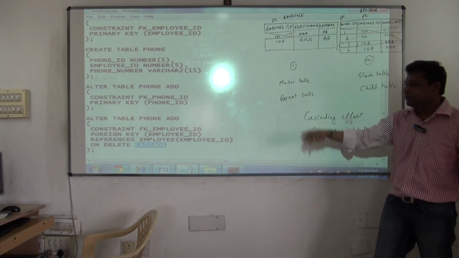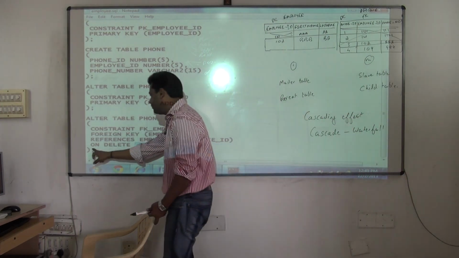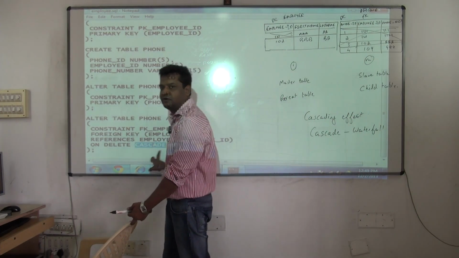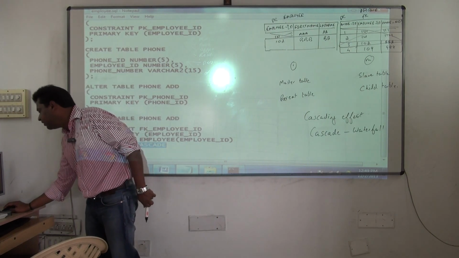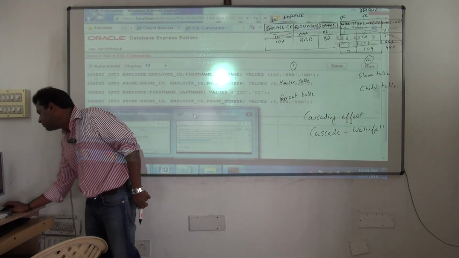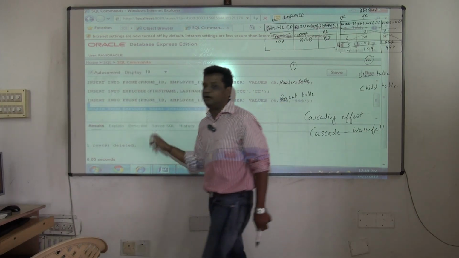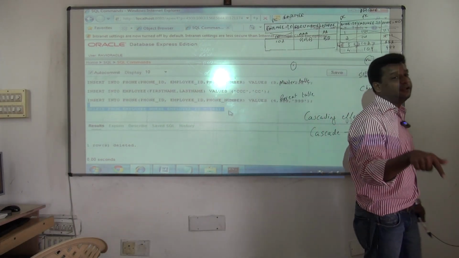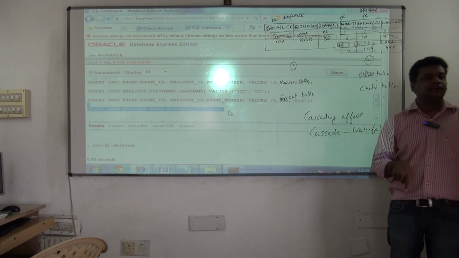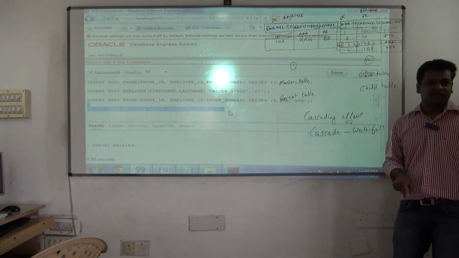Okay, write the same delete query. Which query? Remove only one thing, these three words, ON DELETE CASCADE, and then run the same query. It will tell you, no, I cannot delete, there is a record in the child table. First delete it in the child table, then delete it in the master table.